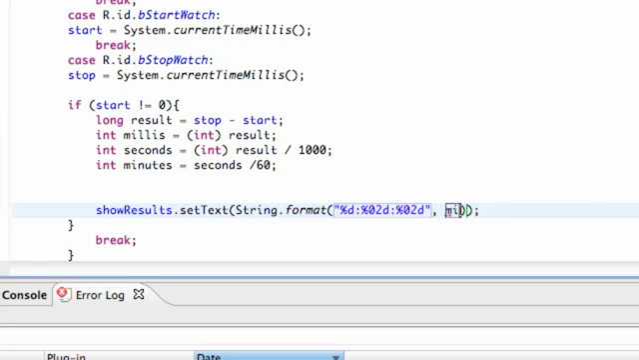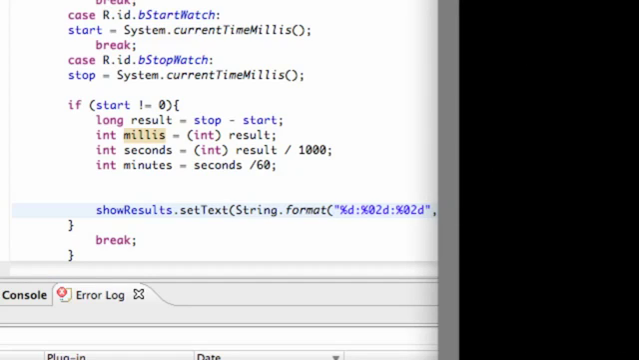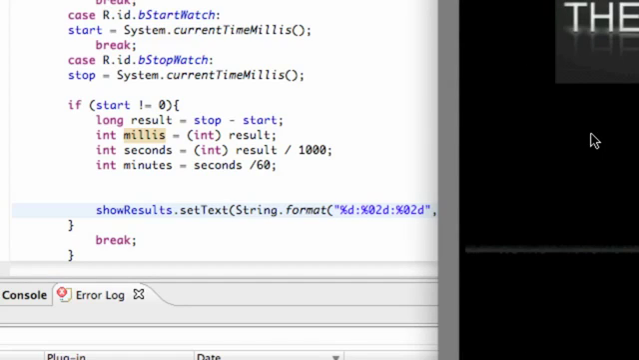So we're going to set up our arguments over here. Minutes is our first D, then seconds, and milliseconds. That's referring to these int variables right here. So when it hits the first D, it looks for the first argument, the second D the second argument, and the third D the third argument. But we still are having a problem, and I'm going to show you that problem real quickly when we run our application.